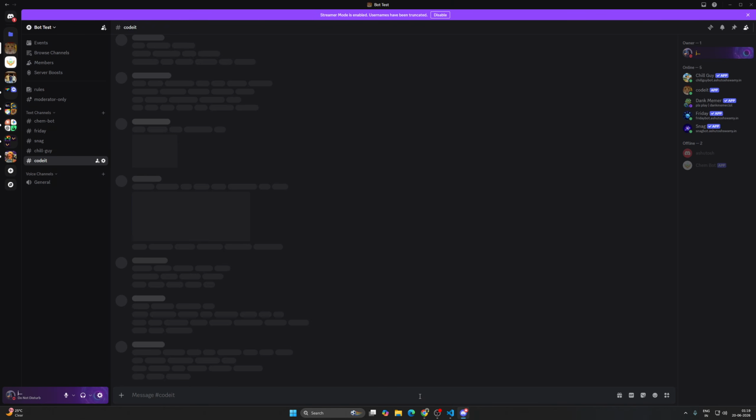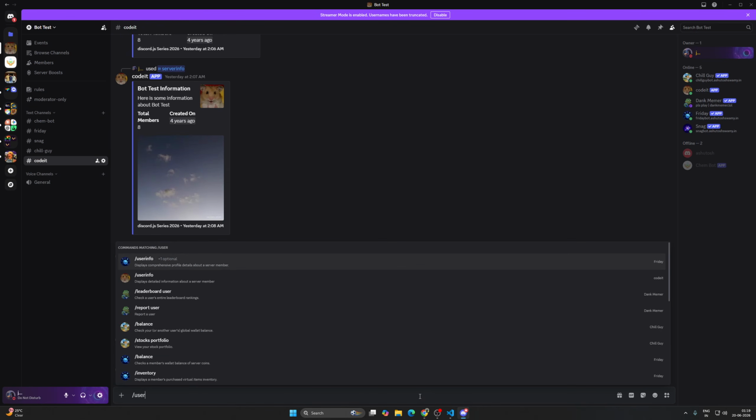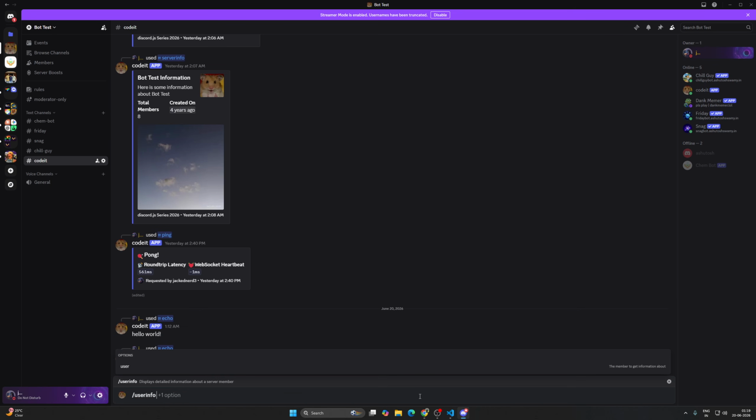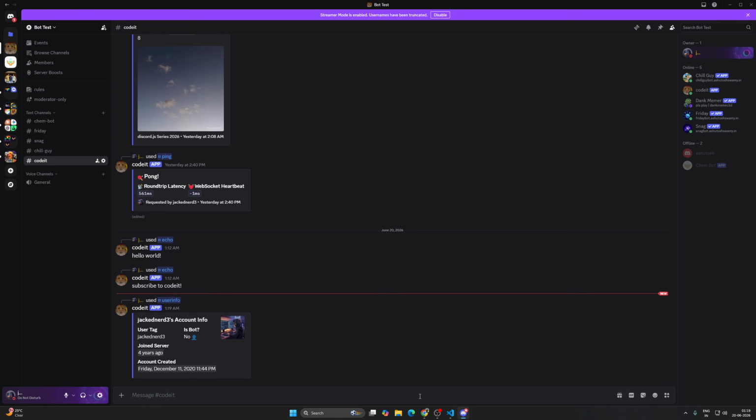Like if you deploy a command and you can't see it on Discord, so just reload your Discord, you will be able to see it. So yes, you can see right now the option of user is optional, so we'll not use it, and we'll just send user info and we'll see what information we get. So we get the user tag. Now is bot, no, joined this server 4 years ago, account created Friday December 11 2020 11:44 p.m. and the profile picture.